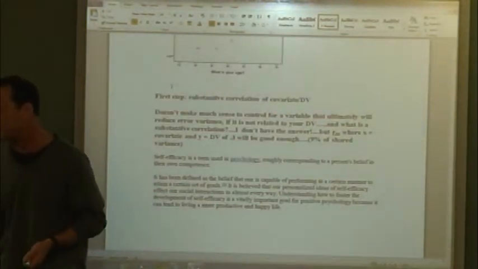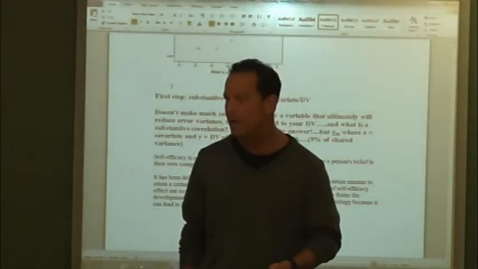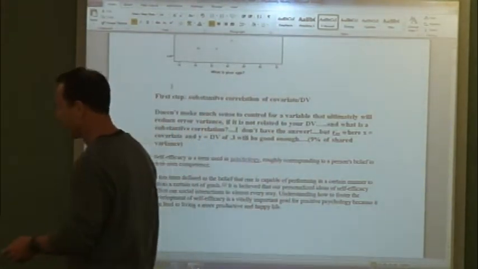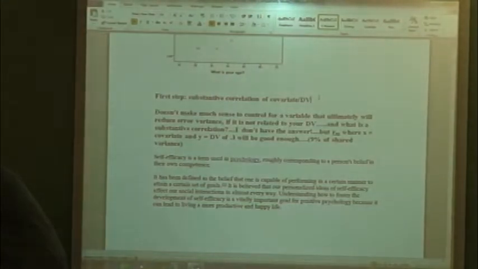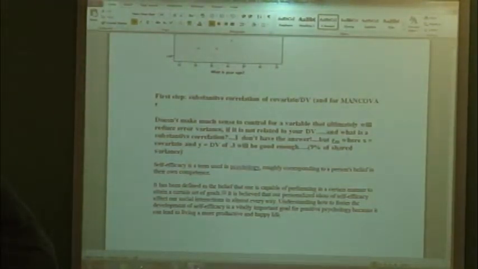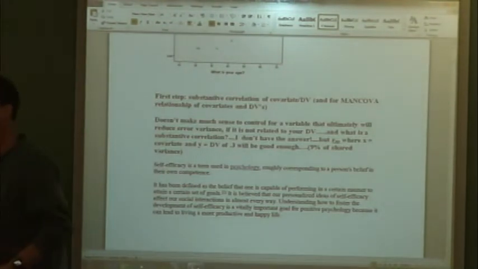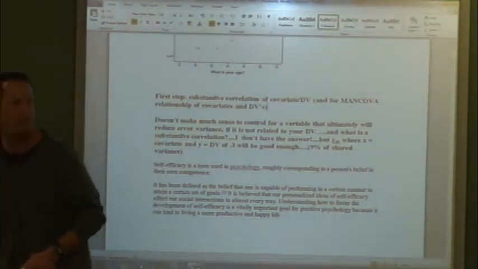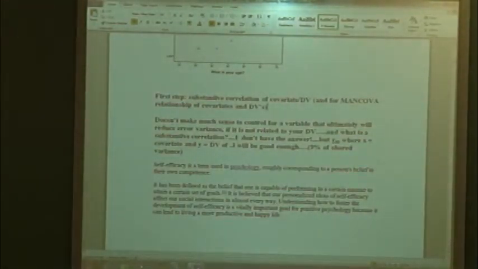First step, everybody, there should be a substantive correlation of the covariate and the IV. And for ANOVA, the covariate and the IV or the DV? The covariate and the DV. And for MANCOVA, relationship of what? Of covariate and DVs. Yeah, so the covariate and the DV. Right, that's what you want the relationship of. Because if you recall, Chad, a covariate is only worth it if it's got a relationship with the outcome. Right, because what you want to do is be able to partial away that error variance from the mean square error term.